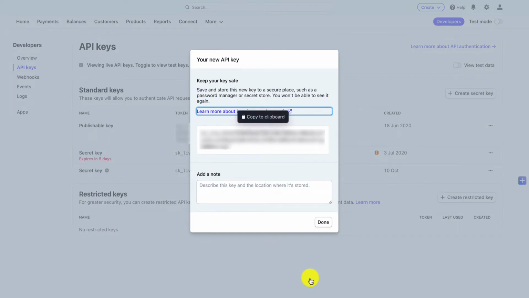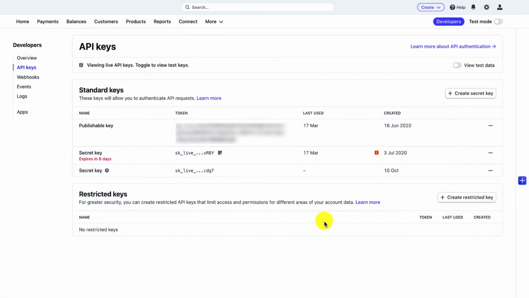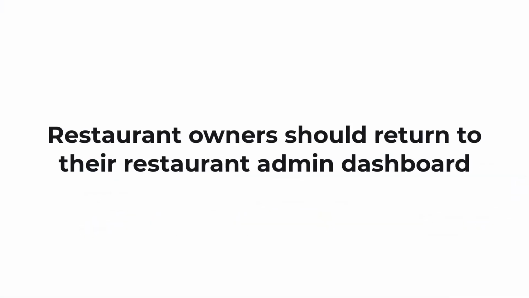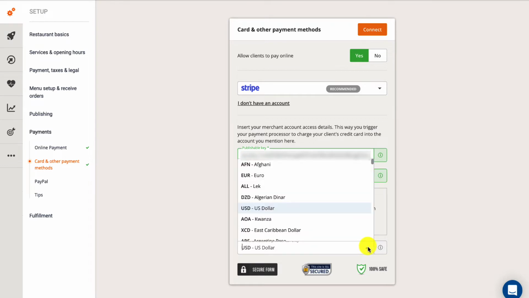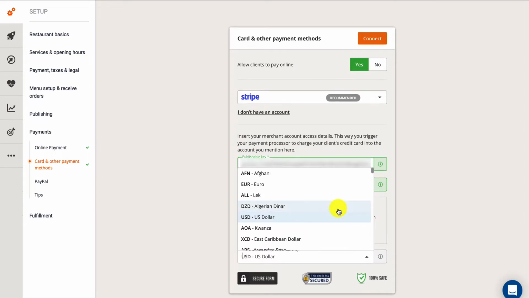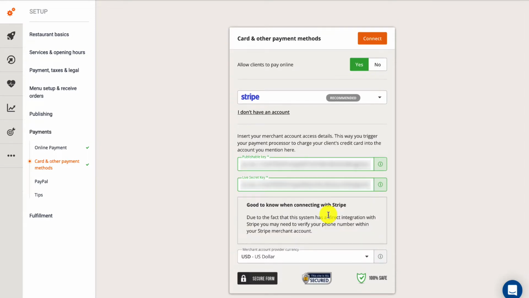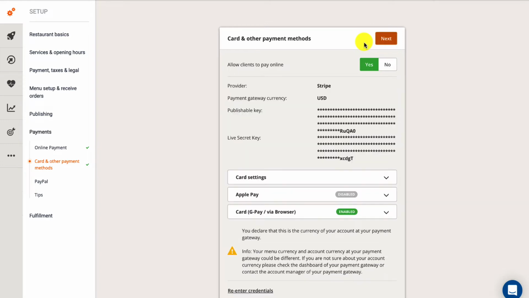Restaurant owners should copy the new API key. Then head back to their restaurant admin dashboard. They need to paste the API key into the live secret key box. The currency is automatically set based on the address of the restaurant owner's establishment. Restaurant owners can check and change their restaurant's currency from the bottom of the screen. Restaurant owners should then scroll to the top of the page and click the Connect button.